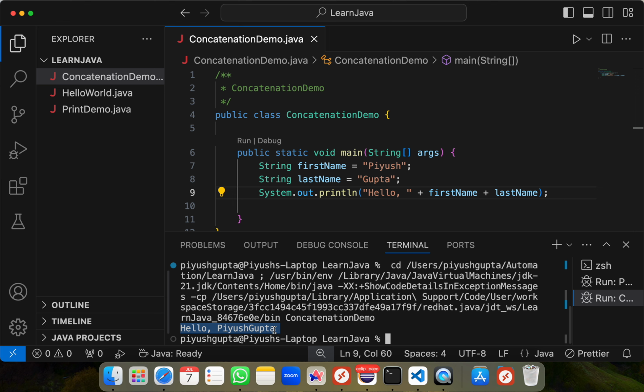By using string concatenation with the plus operator, you can combine different pieces of text and variables to create dynamic messages. This is a powerful technique that you will use frequently in Java programming. So take some more time to experiment with string concatenation. Try combining different strings and variables to see how the output changes. The more you practice, the more comfortable you'll become with these basic but essential Java concepts.